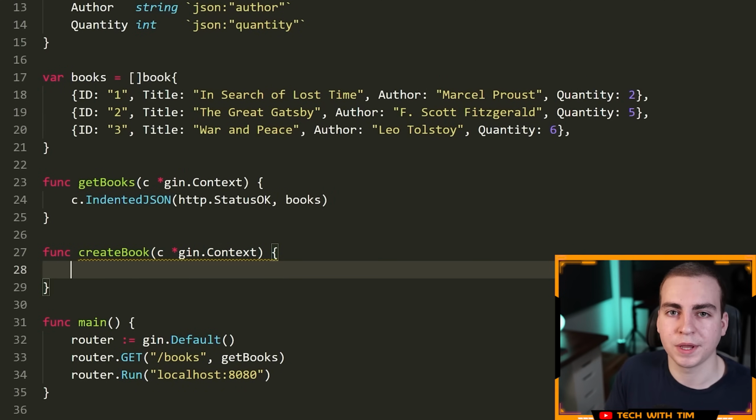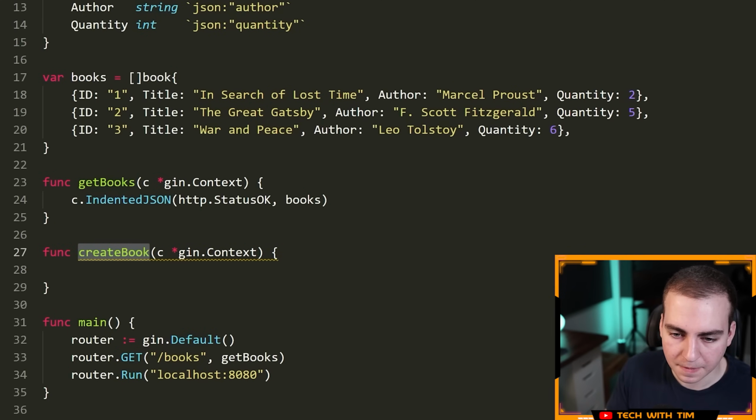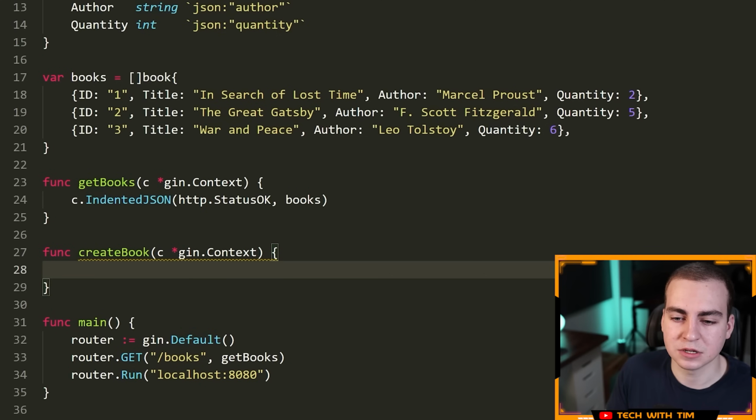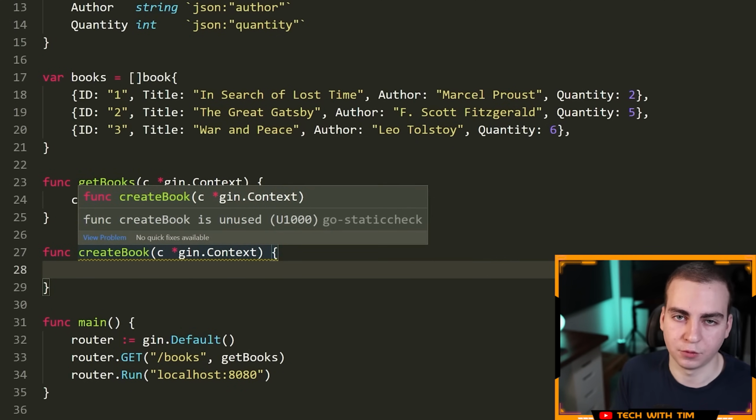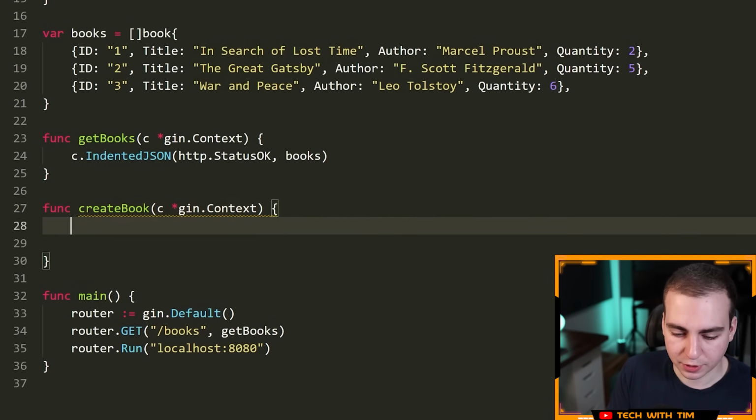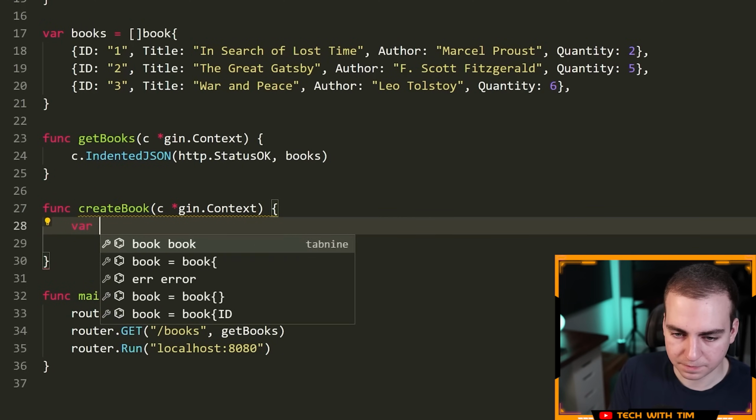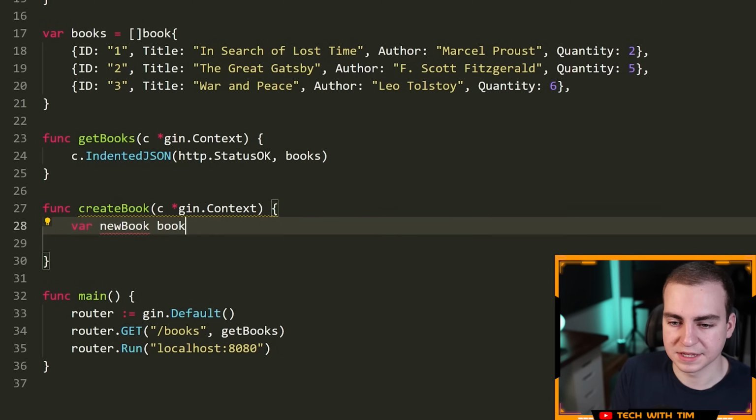So I'll show you how we actually get query parameters and how we can get the data associated with a specific book. So we have createBook, and inside of here, what I need to do is get the data of the book that we're going to be creating from the request. To do this, I'm going to create a variable. I'm going to say var newBook is of type Book.